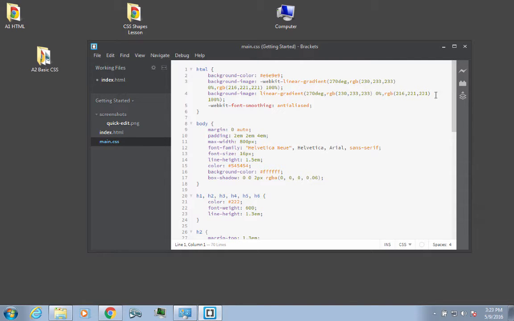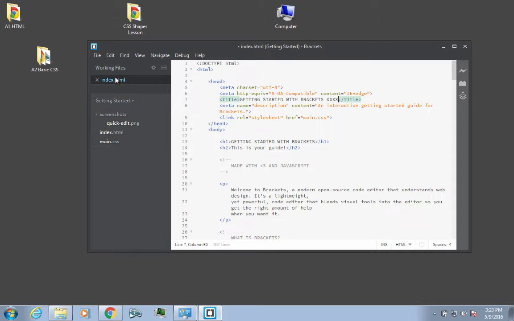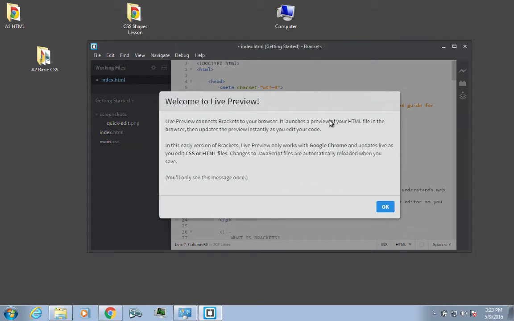Okay, now while I am in index, I'm going to click on index, and if I hit this little live preview button, it's going to give me this notice just one time. I'm not going to see it again. Basically what it's telling me is that it's going to show you HTML and CSS changes live without actually having to save the file.